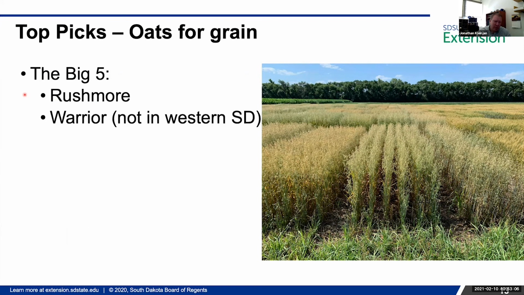Warrior is another good one. We named that one Warrior because it was such a high yielder. Melanie wanted to call it the Yield Warrior, but I would not recommend this one in Western South Dakota. So Central and Eastern South Dakota, Warrior is a good choice, but not in the West.